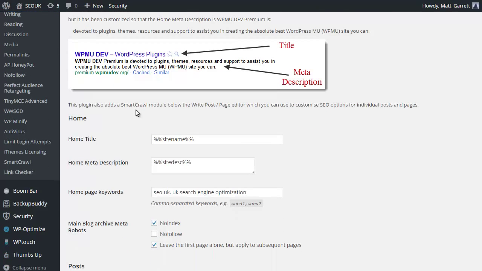Okay, and this is where you can set up your home title and your home description. There are default settings in there, but you can play around with those to change them to whatever you want. You can also have keywords in there as well. Don't stack it with loads and loads of keywords or stuff it. Just have 2 or 3 that are relevant to your site as a whole.